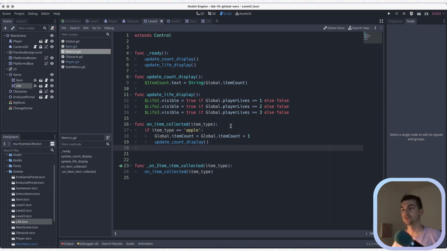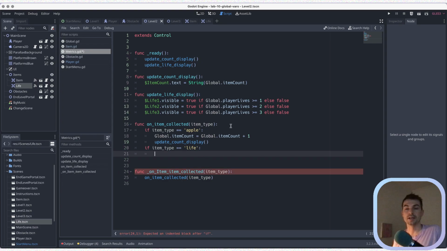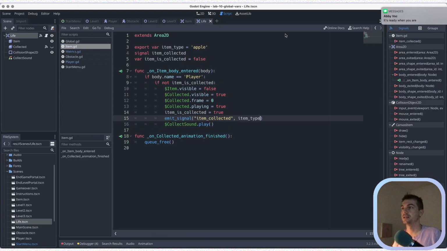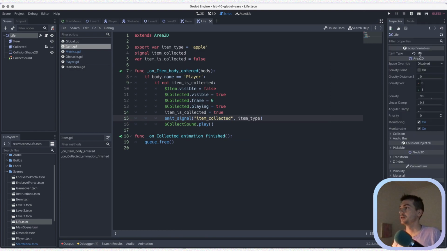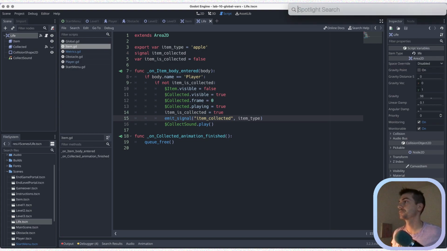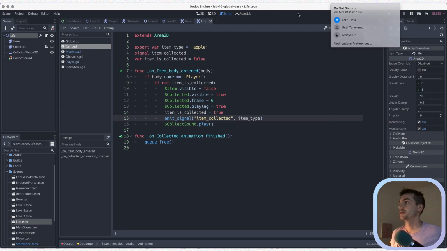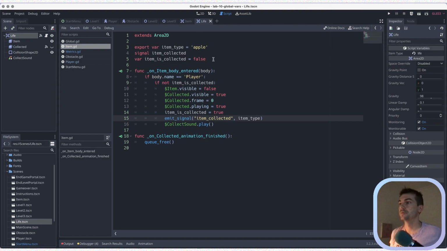And I'll post this code as well. So then if item type equals life, again, it doesn't really matter what you call it as long as it matches. So whatever you put in here, it just has to match what you put in the code. Okay. So going back to our metric script.